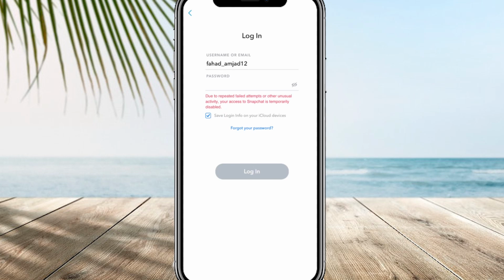In today's video, I will show you how to fix the "due to repeated failed attempts" error on Snapchat. So let's jump right in.